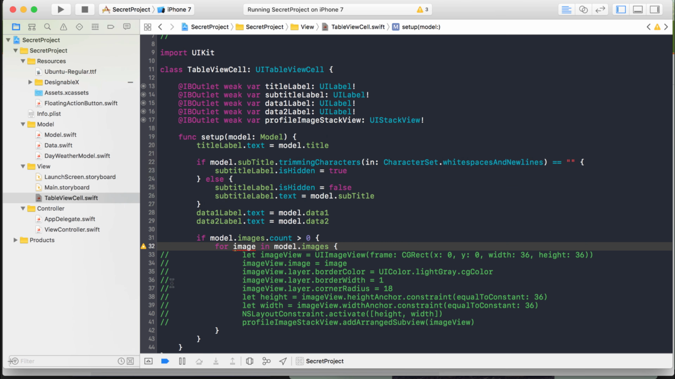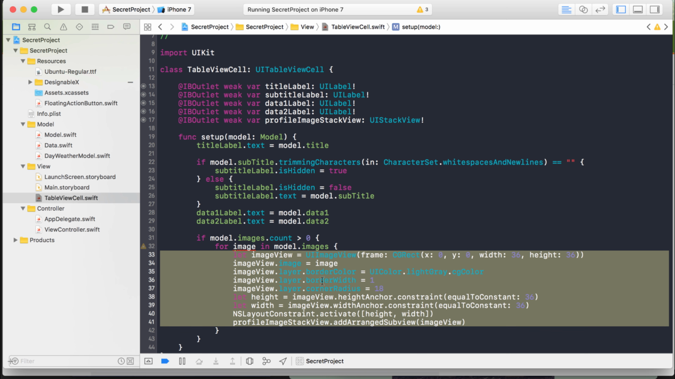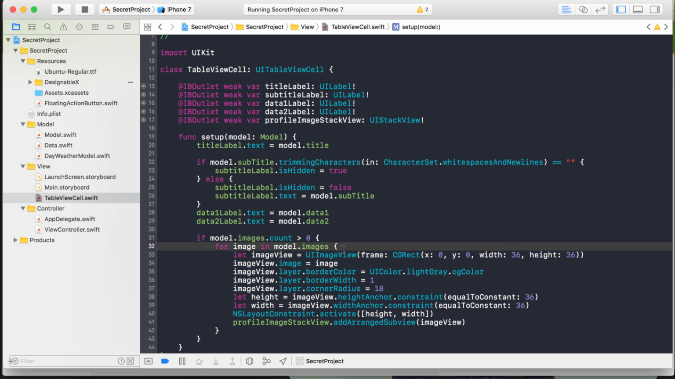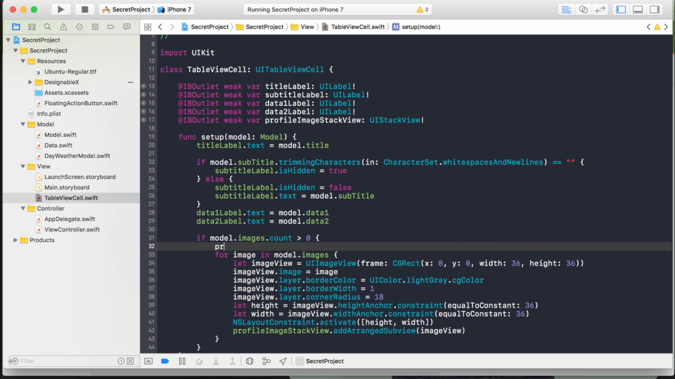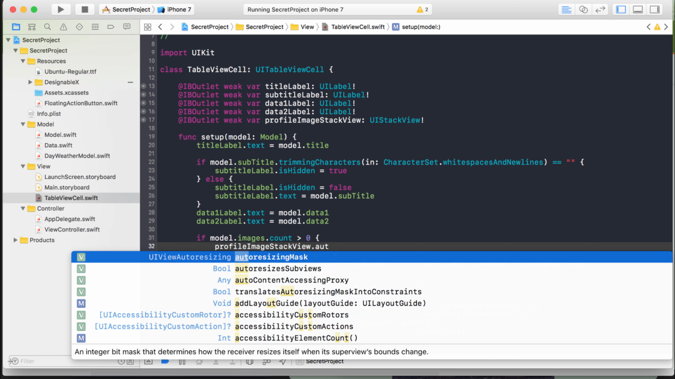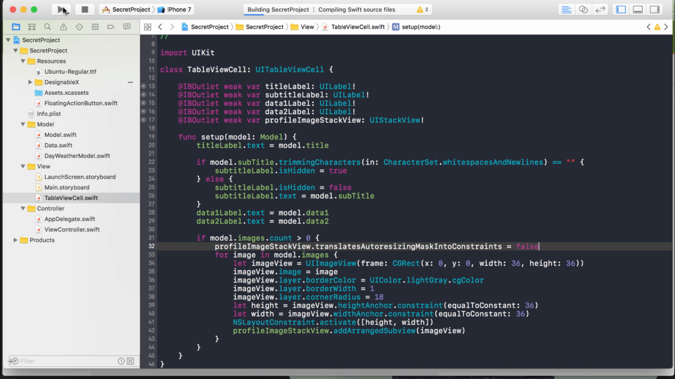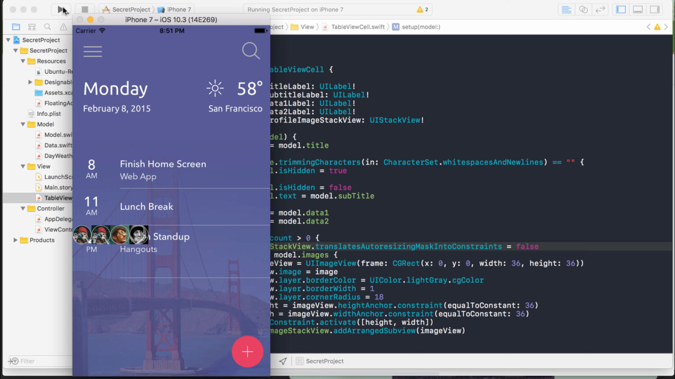I'm going to do this in a step-by-step manner though. Okay, let's remove the, okay, if there are images, profile stack view dot translates auto resizing constraints equals false. And let's just see what our images look like inside the stack view when we do this. You know, we want to make sure they're not stressed out, like they were before. All right, that looks good.